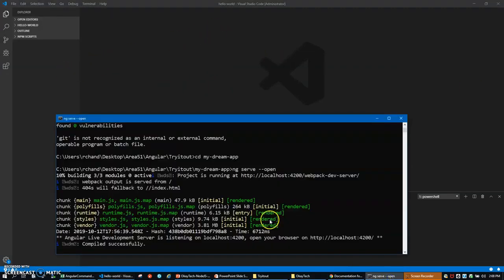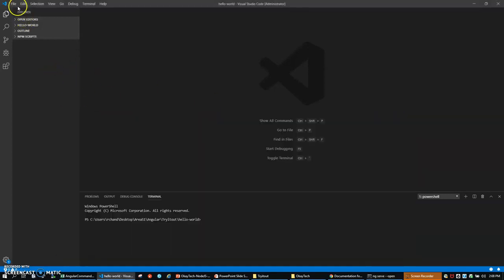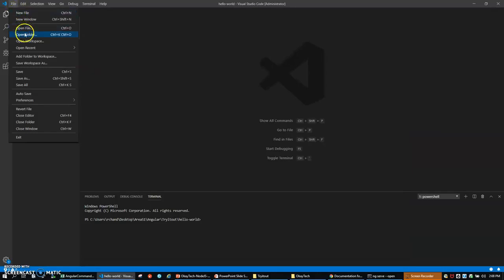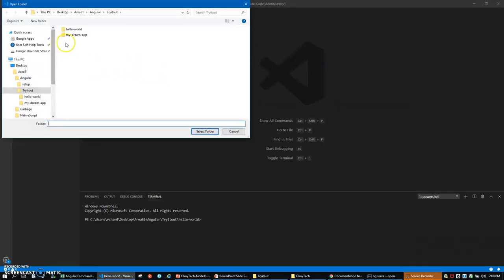Now let's come back here. This is my project folder, on the C drive, on my desktop, inside Angular, then tryout, and there I have my application, my dream app. We are going to open the project files inside this VS Code. File, open folder, Control O. Here is my dream app, you can see here, right? I'll just select this one and click select folder.